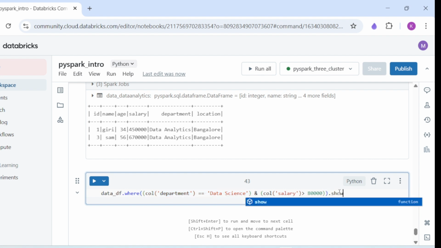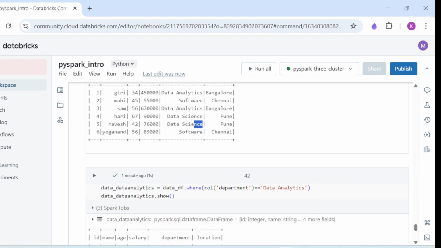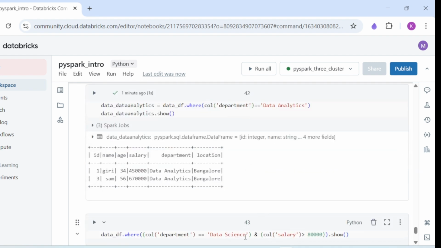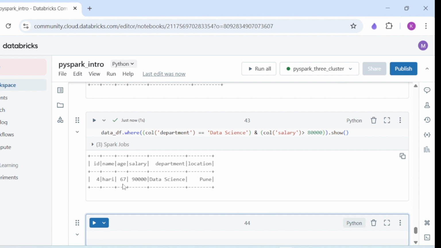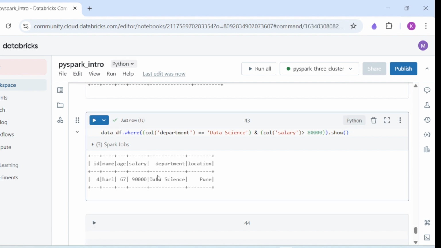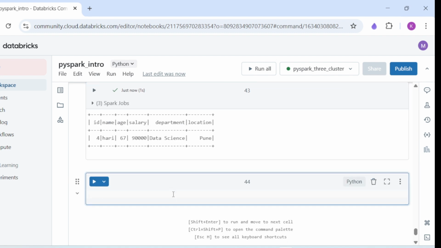Now you can see here, if I look at this data, it has to return only one record. How many people are there in the data science team? Two people. But again, we are filtering with two conditions, right? So this condition has to be true and this condition has to be true. So now you can see you'll be getting only one record, only this person, Hari, whose salary is 90,000 and who is in the data science team. So this is how you can use multiple conditions to filter out the data by using the where clause.